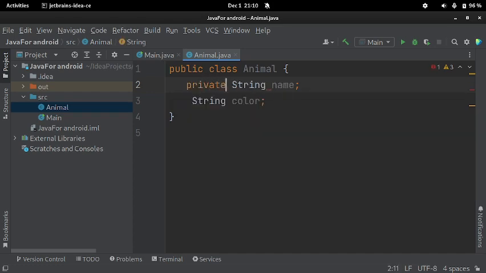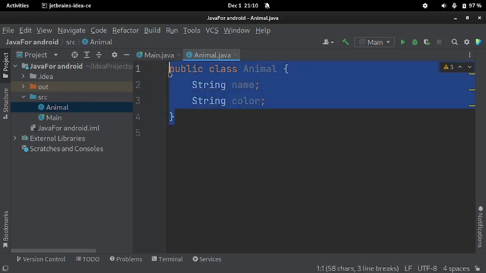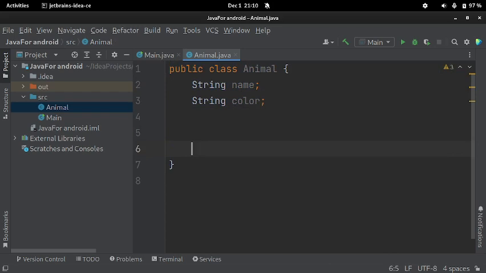Okay, like that, but you can just leave it this way. Now what we create here is a class of animal with these two properties. Now let's add another thing, like a method.